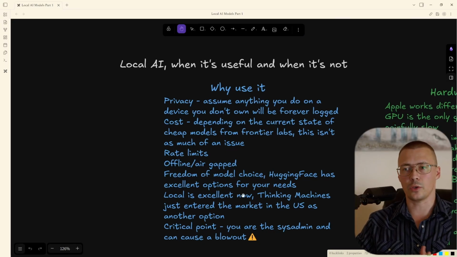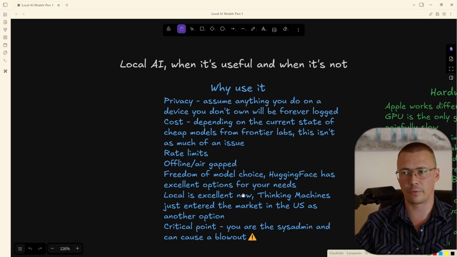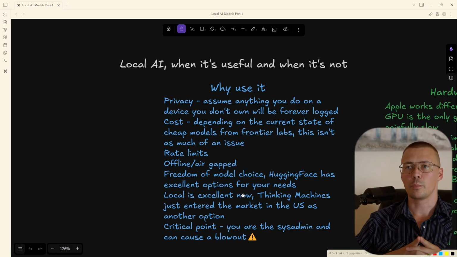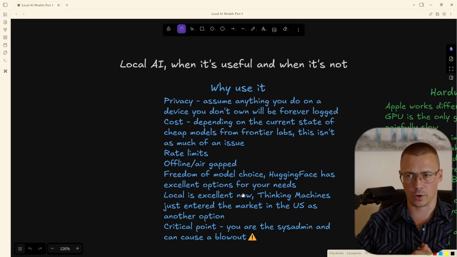Critical point here. You are the system administrator. You can completely destroy your system with this stuff. I'm going to cover security in this video specifically because there are security downfalls with this. We're also going to get into that on the part 2 video, where I get into things such as firewall configuration.